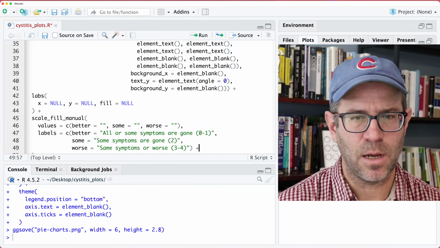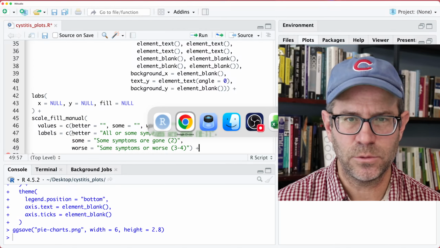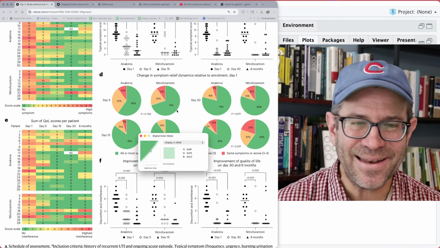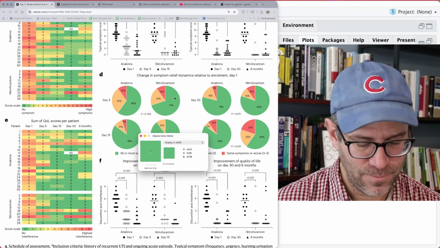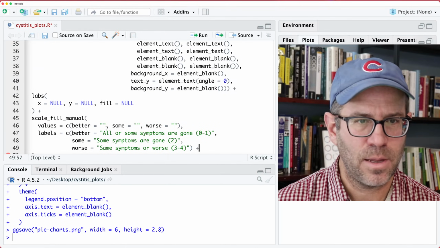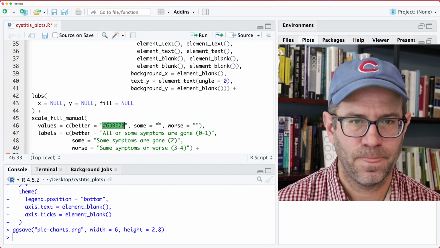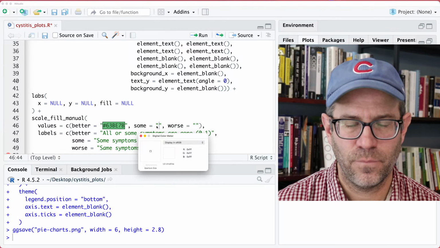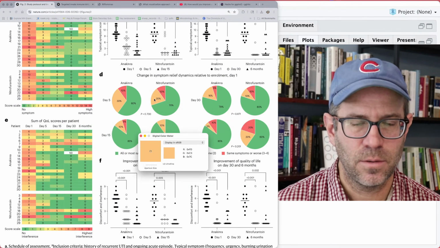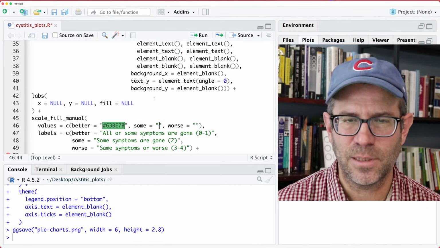And we need to get those colors in there. And so I'm going to pull that up and grab my handy dandy digital color meter. I'm going to copy the hex code and plop that in here for better. And then for the some, we have this yellow color. I like the color scheme that they used.